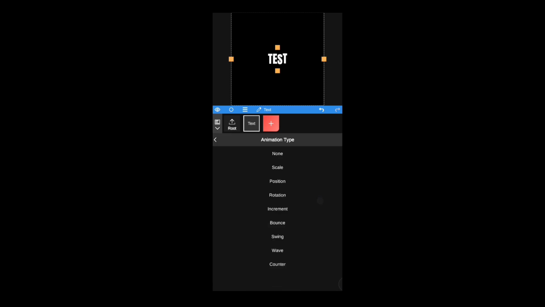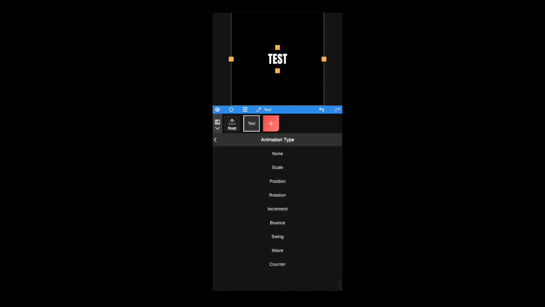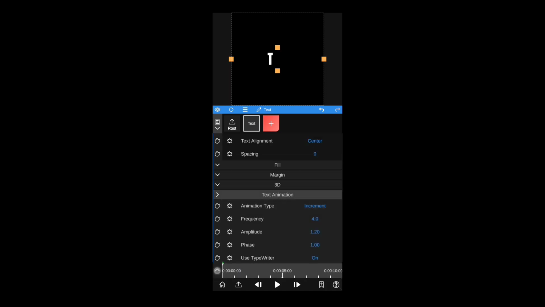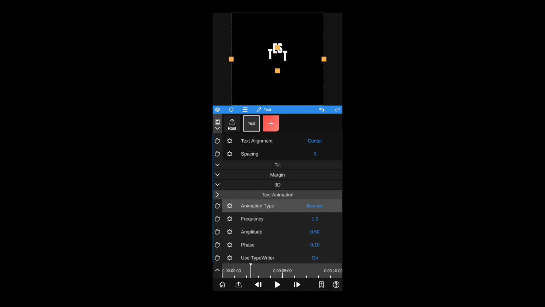number 3, rotation, and number 4, increment. I think the increment animation is the full total animation, and the bounce. Okay, very nice. Another one, swing. I think swing is an oscillation.